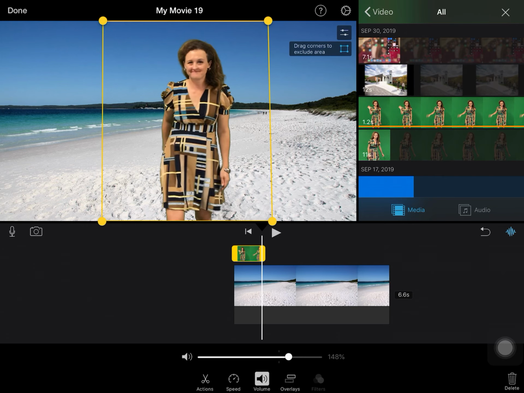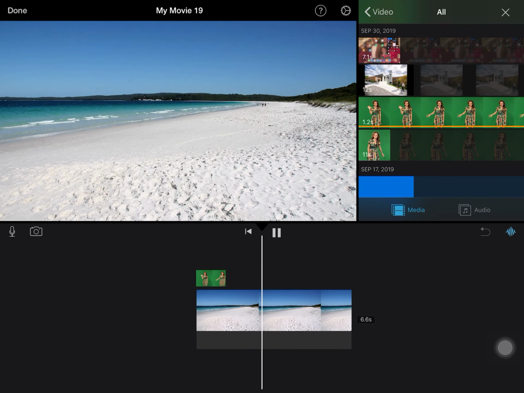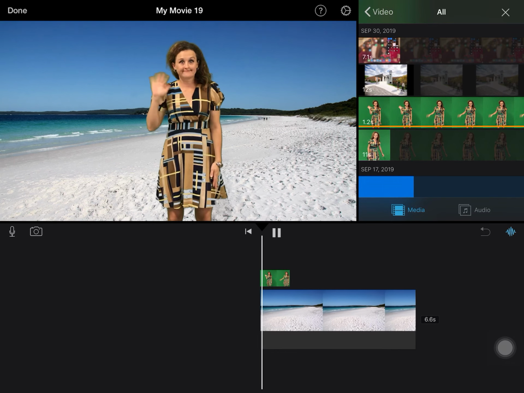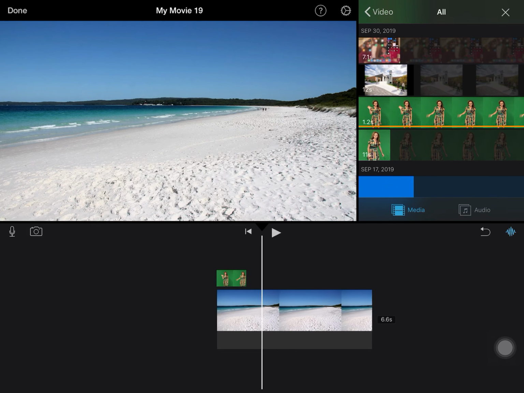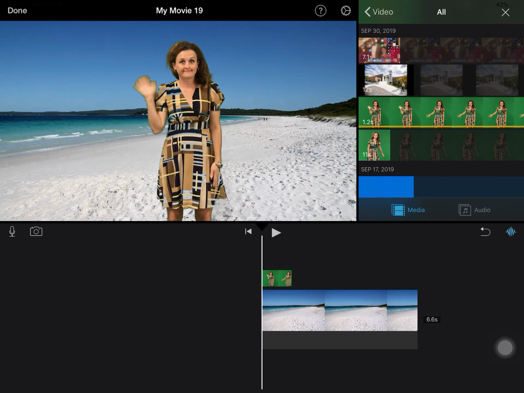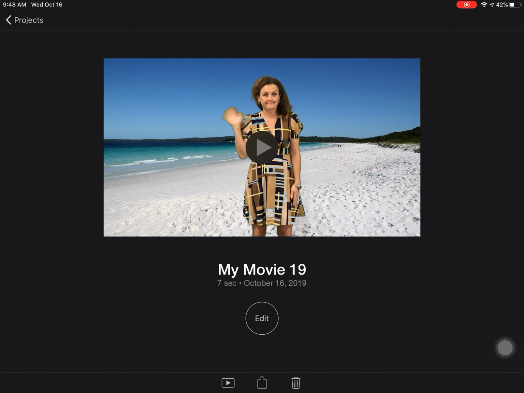Sometimes my recording isn't very good, so I might want to increase it so people can hear me. But that is it. So now when I press play, there I am at the beach. And that's it. Tap done when you're ready, and now you can export it and send it to wherever you want to publish.